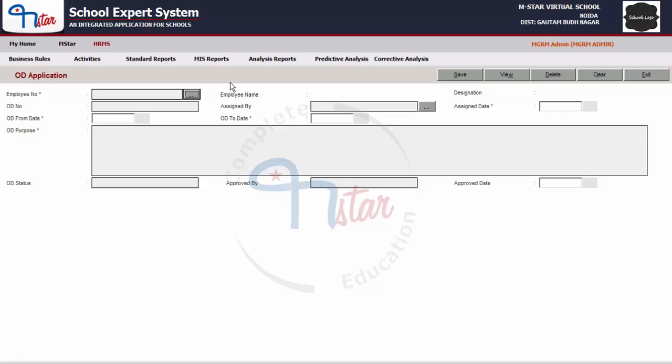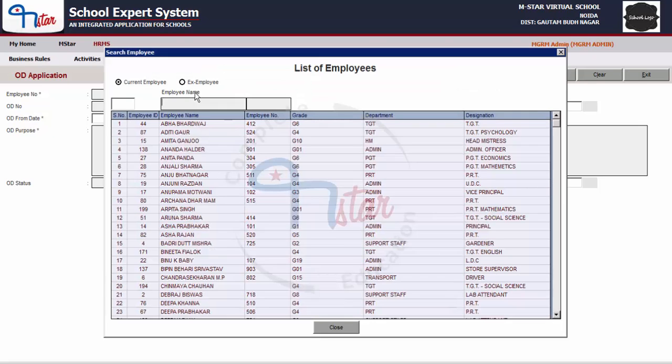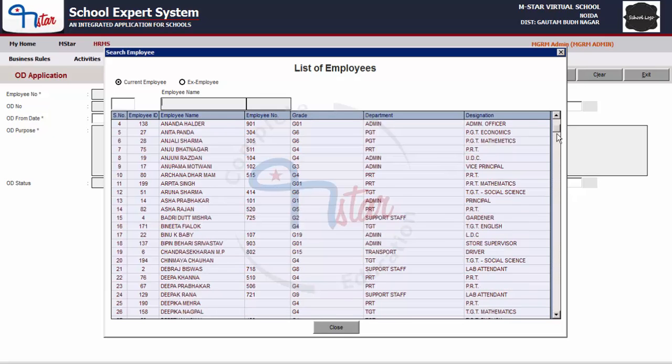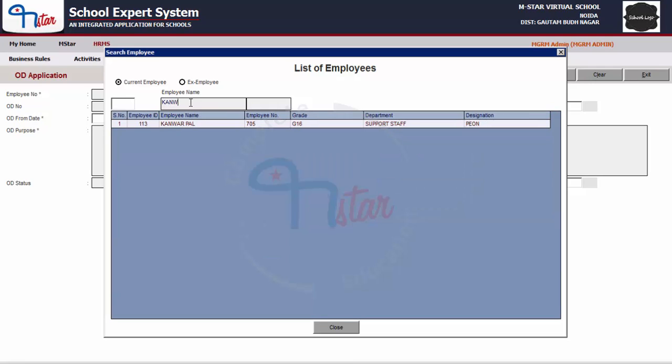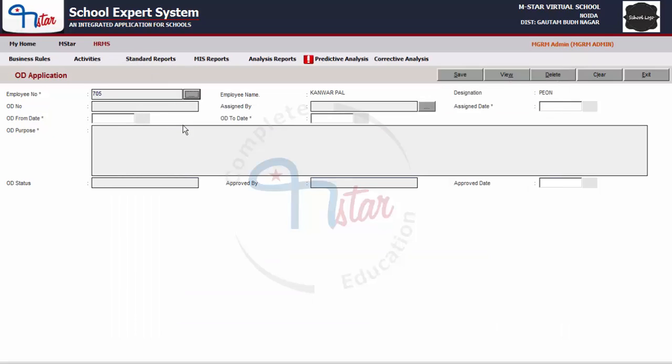Now to select an employee, click on the button next to the employee number and a window with a list of employees opens, displaying the list of all the employees that have been entered in the application. Select an employee by moving down in the window, or you can enter the name of the employee in the box below the employee name. It will search for the employee, and once the employee name appears on the screen, click on the row of the employee name. The window closes and the details of the employee appear on the main screen.